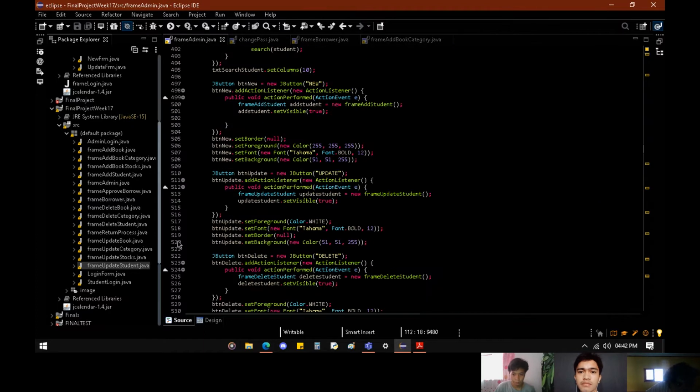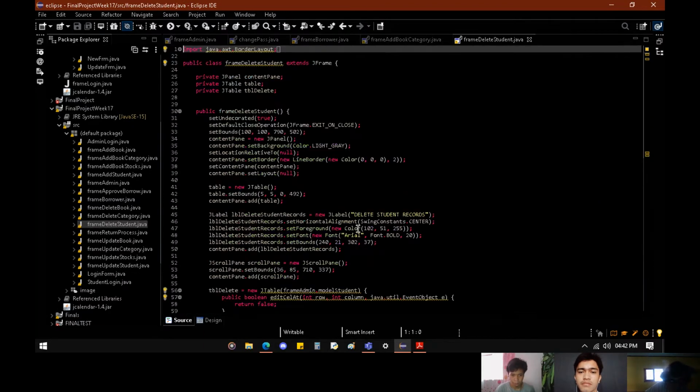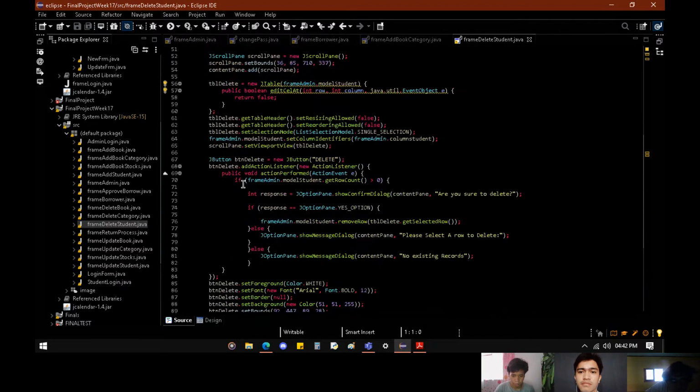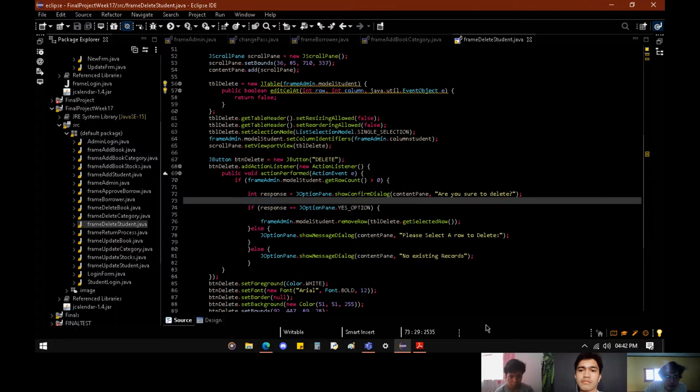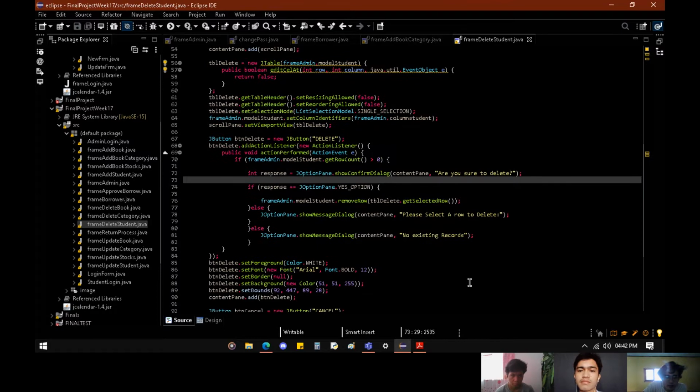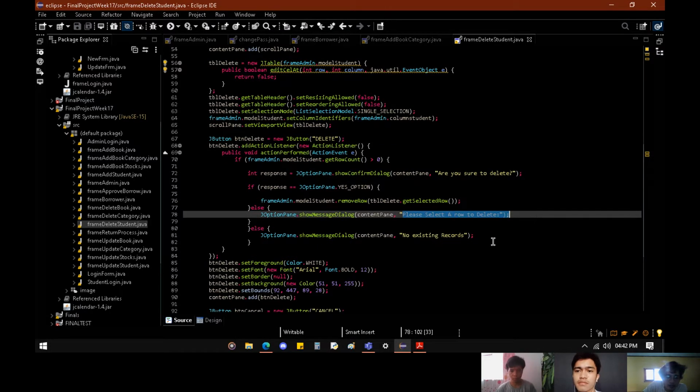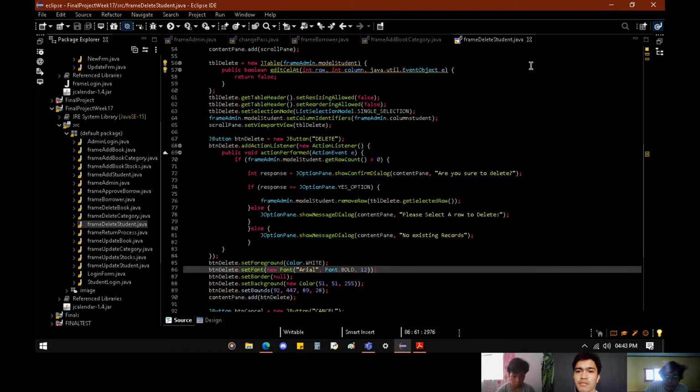For the delete student, on this row, the delete button, if the student row count is 0, it will show a JOptionPane confirm dialog. Are you sure to delete? If yes, it will delete. And if no, it will show this, select a row to delete.